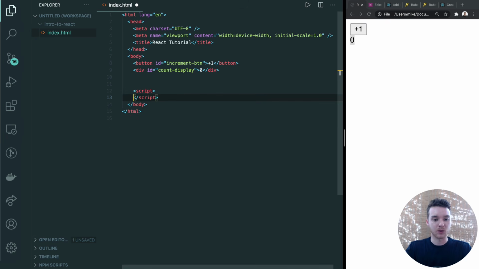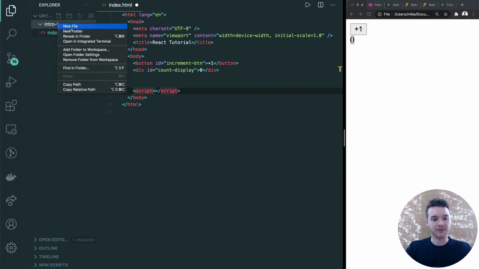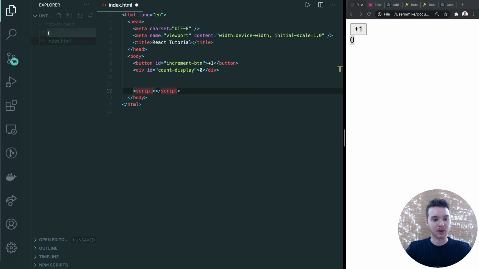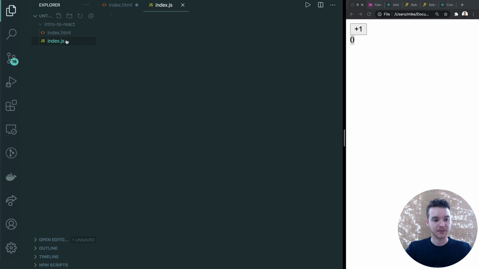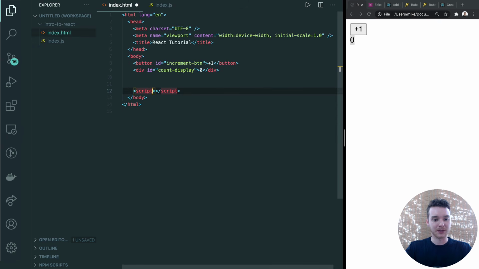But probably an easier way to do this would just be to create another file. So I'm going to create a file which is right next to this, and why don't we call this index.js. And what I'm going to do is I'm going to link this file up with this HTML document.